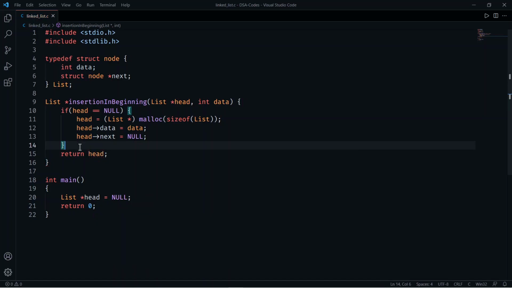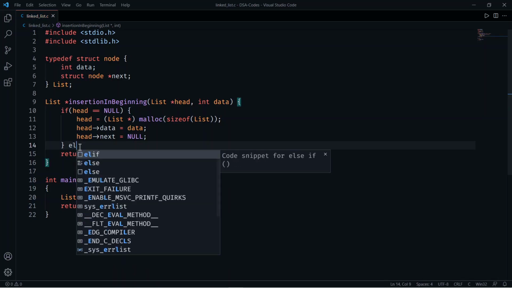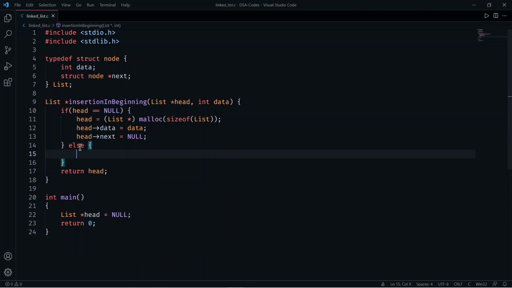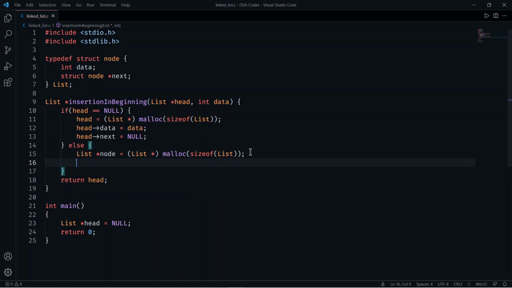But if head pointer is not equal to null, then what we can do is we have to make a new node out of this data, that is list star node equals to, you can simply copy paste this, because this command just allocates some space in the memory and makes this pointer as reference to that memory. And same thing, node arrow data equals to data.